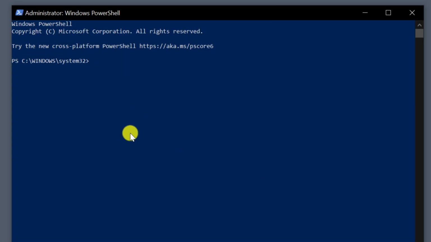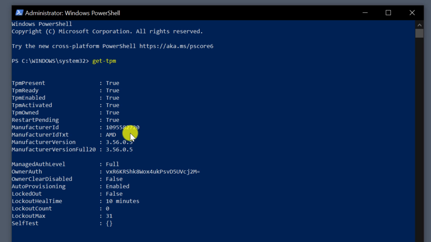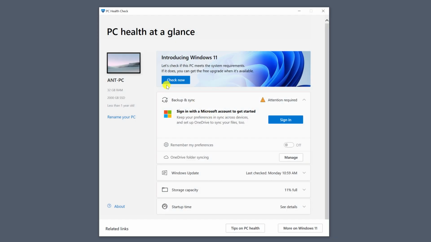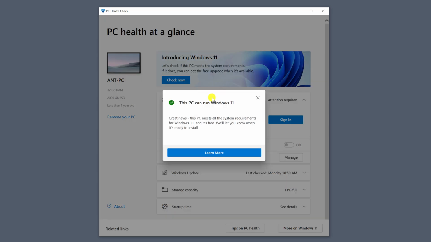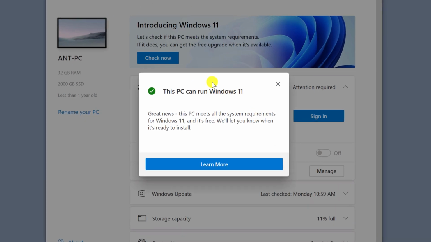Back in Windows, if I reopen PowerShell and type GET-TPM, now you can see I have TPM installed. And if I rerun the PC health check application, you can see my computer is now ready for Windows 11. So that is how to check for and enable the TPM chip in your computer.